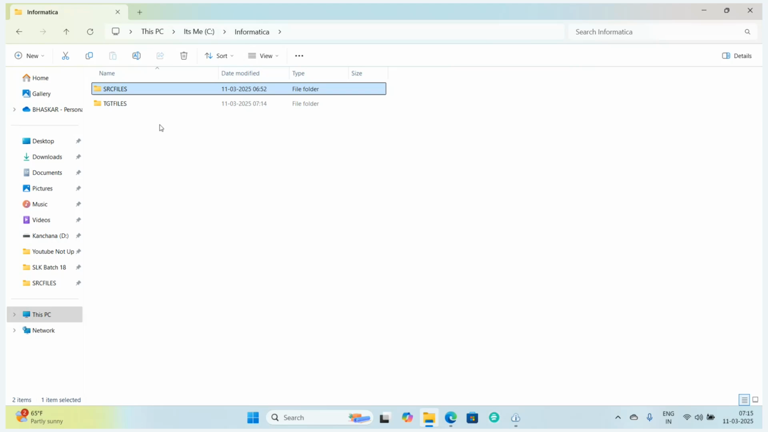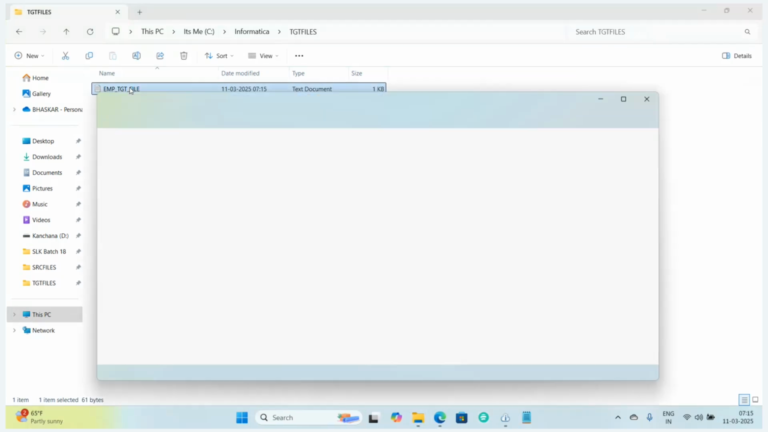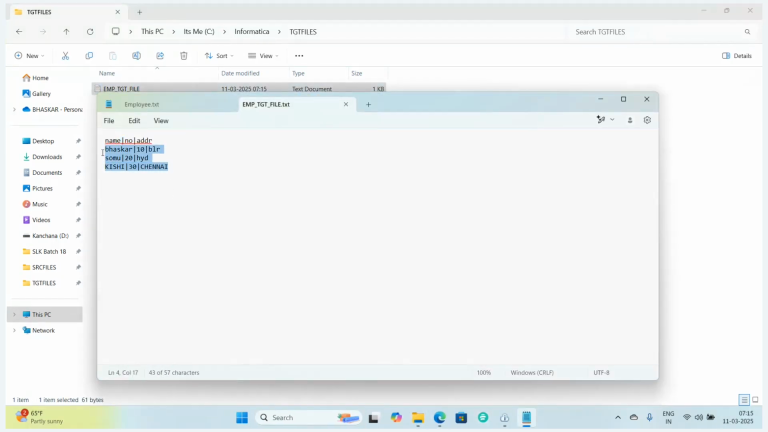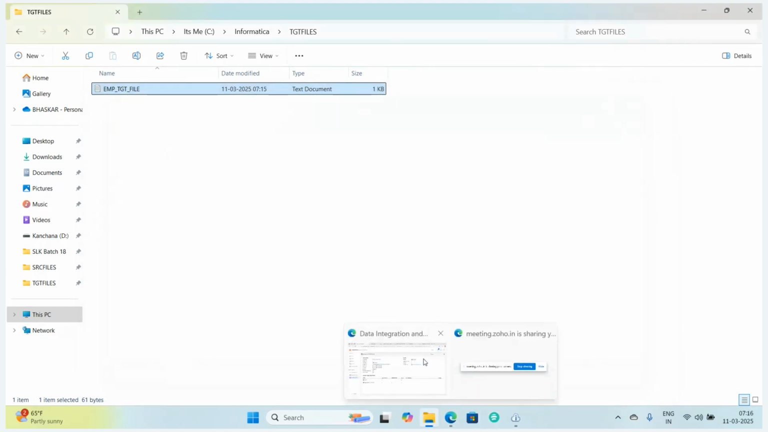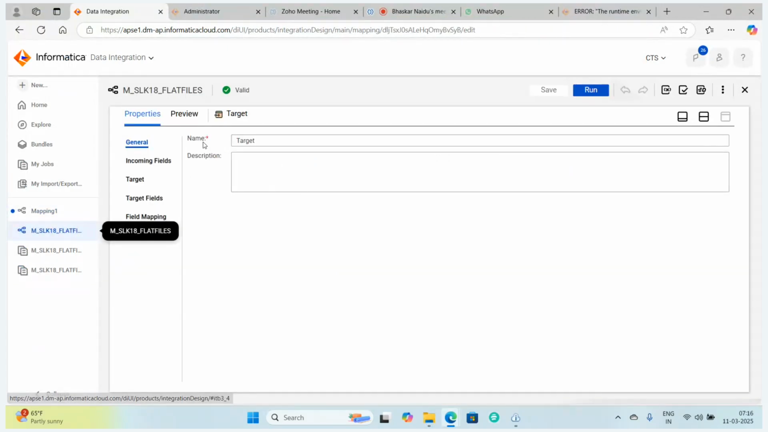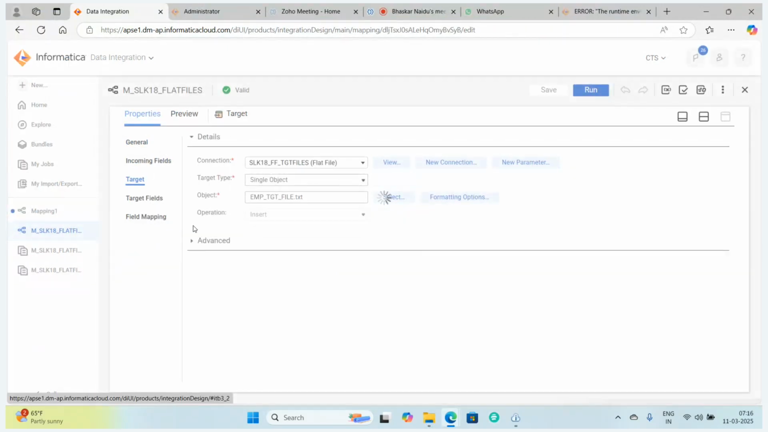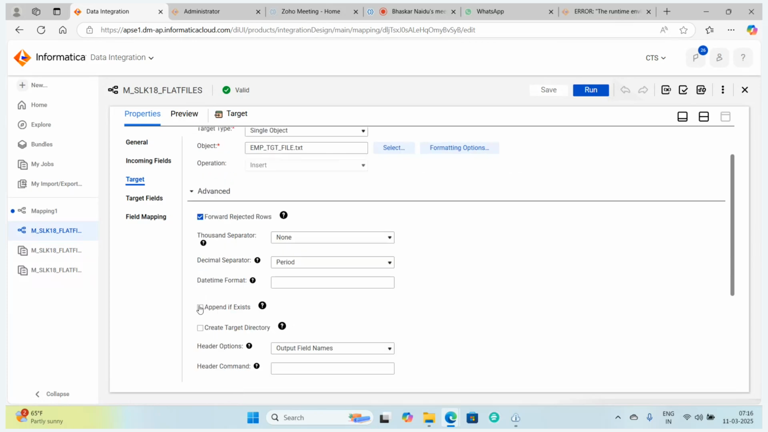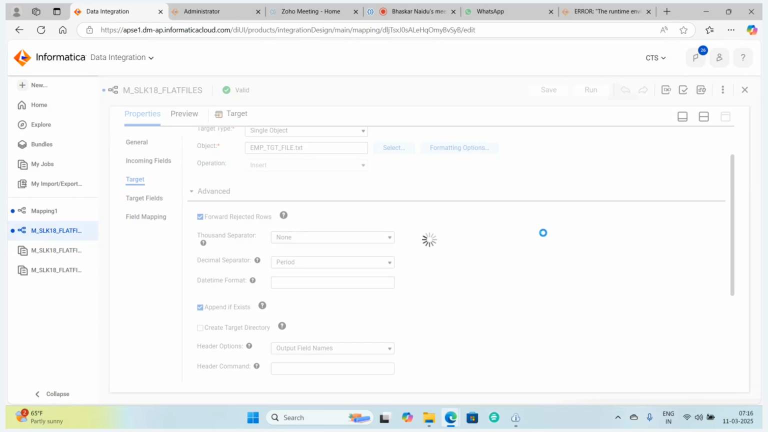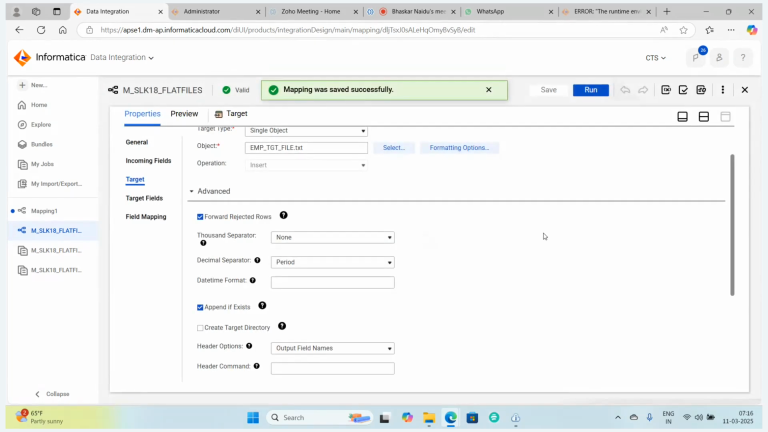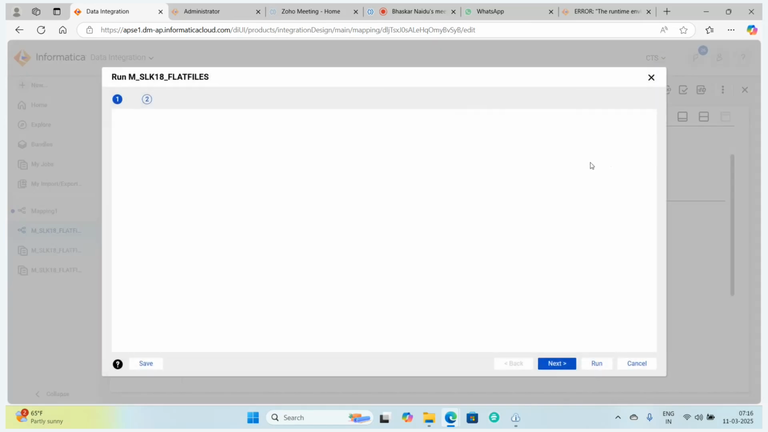Now go to the target files. If you see here, 3 records got loaded, because at the runtime it is creating a new file and overwriting it. So if I enable the append if exist property in the target advanced, then it will not overwrite. Every time it will keep adding the data into it. Otherwise, by default it will overwrite the data.